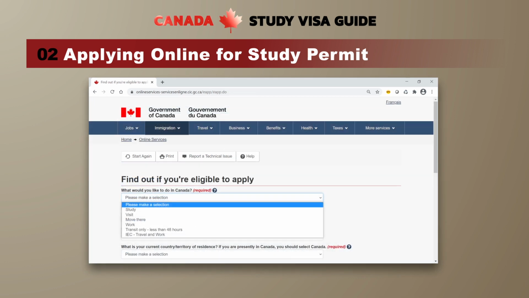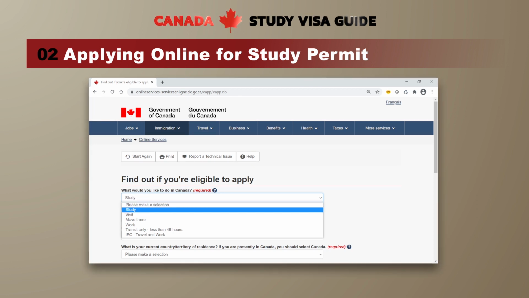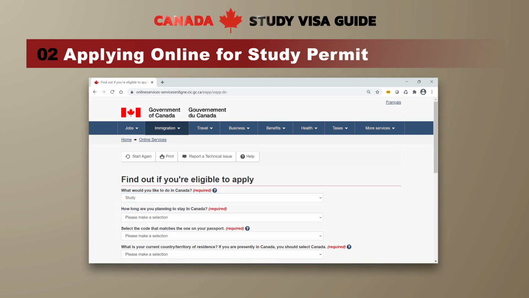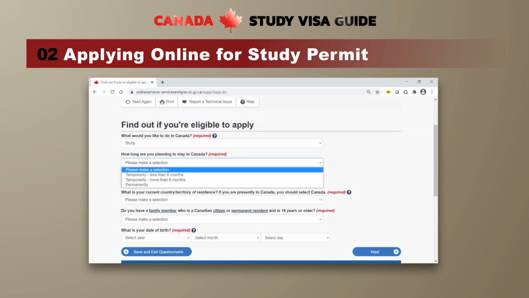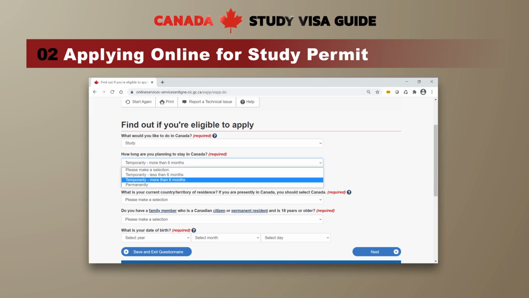Now, you will see a list of questions. These questions could help you find out if you are eligible to stay in Canada or not. Answer all the questions given here according to your own situation, starting with what you would like to do in Canada, which is study, your expected duration of study in Canada, select the duration as per the program you have been accepted into, and so on and so forth.